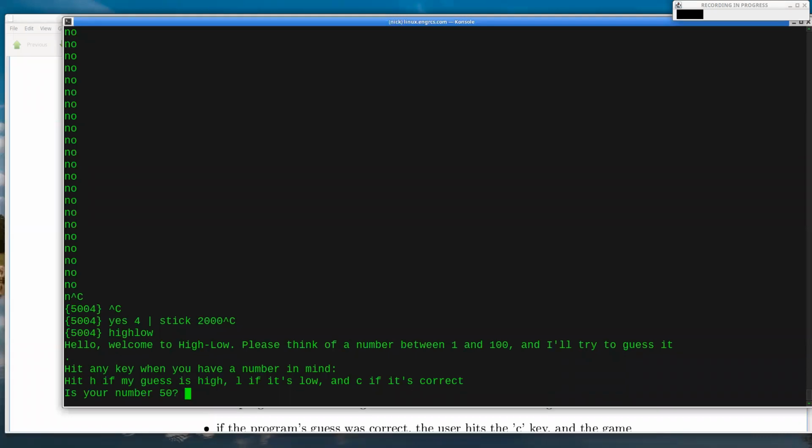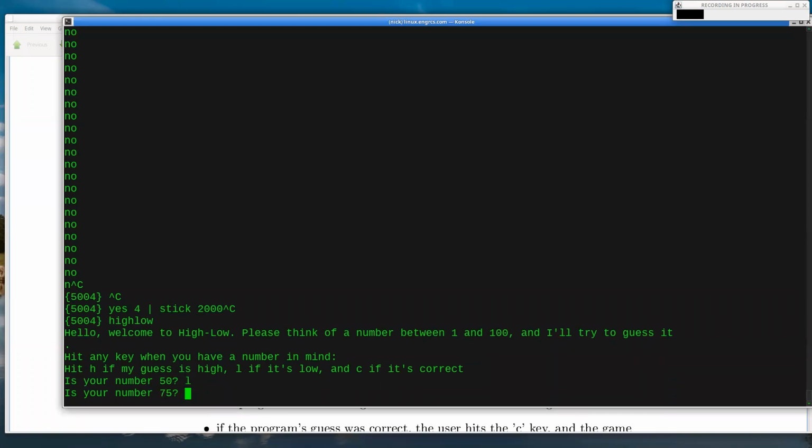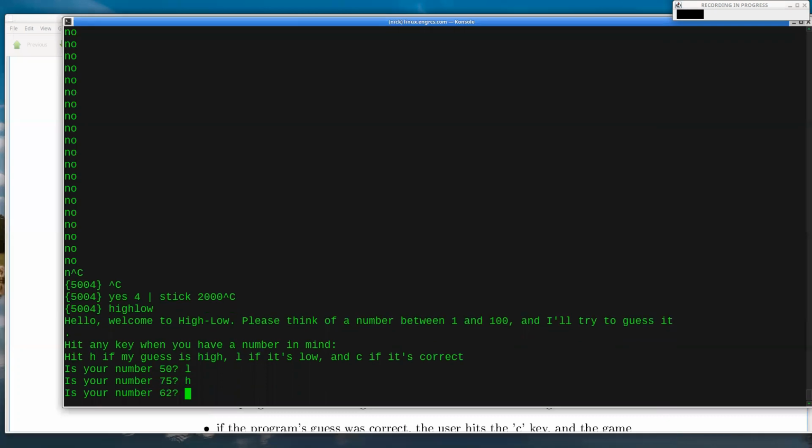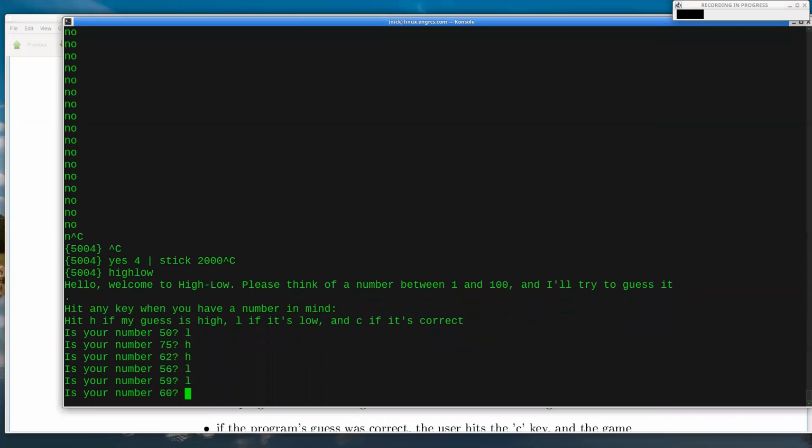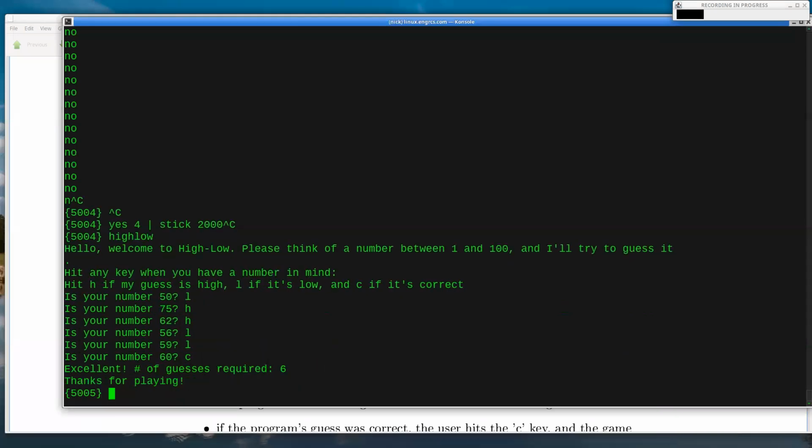All right, so let's say I'm thinking of the number 60. 50 is too low, so I'm going to say that's low. It'll say, is your number 75? That's high. 62 is high. 56 is low. 59 is low. 60, that's correct. So I'm going to hit a C, and it says, great, I got your answer in only 6 guesses. So that's the basic behavior of the game.